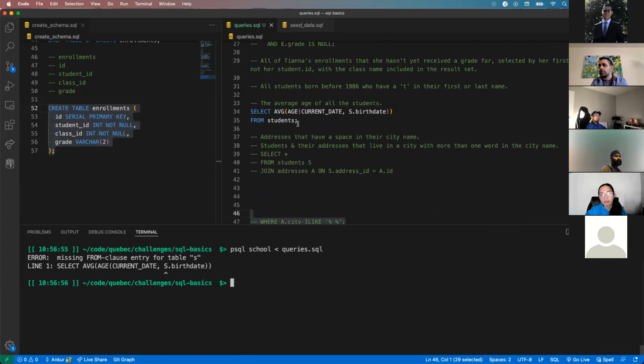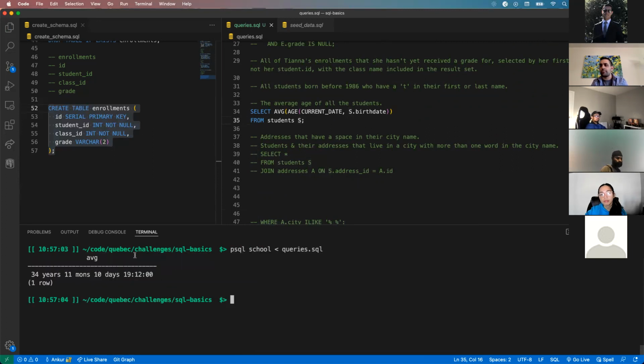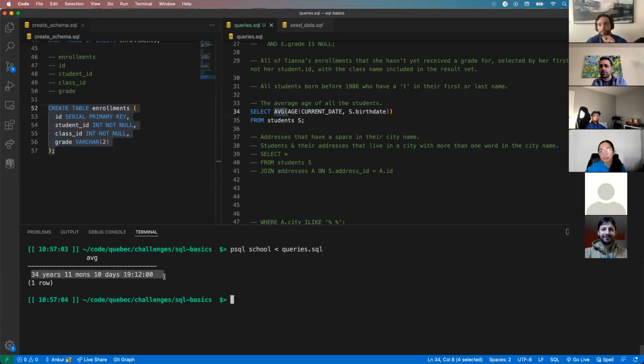Oops, I didn't alias my table. So again, you can't use aliasing without creating that variable. So there we go. This is a built-in function, nothing I've created. The age function will take in two dates and give you the separation between those two dates, and then the average will give you the average for each entry we get. So in this case, the average age is 34 years, 11 months, and 10 days, looks like. I guess some time change left over.